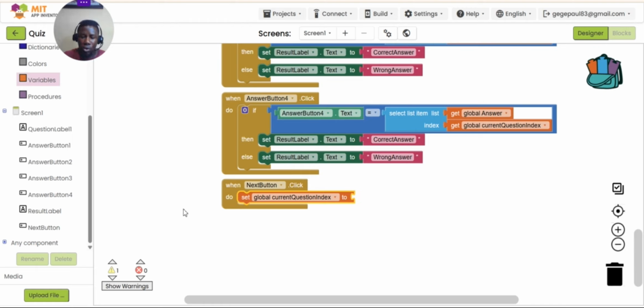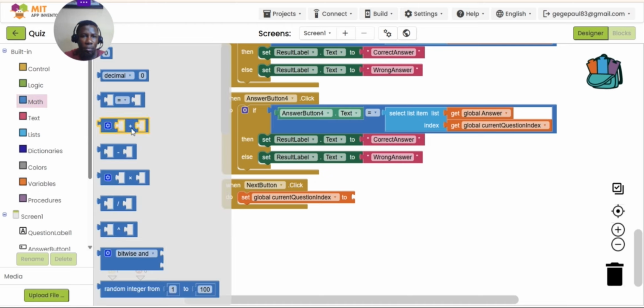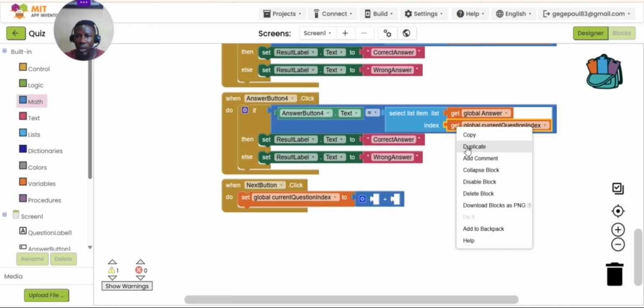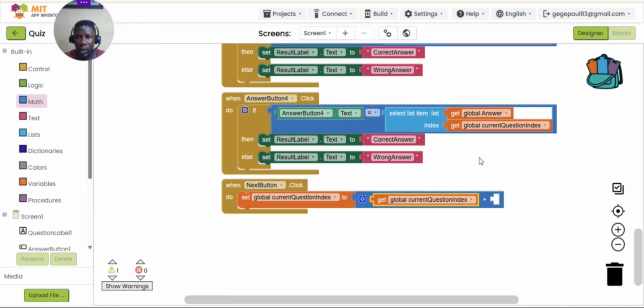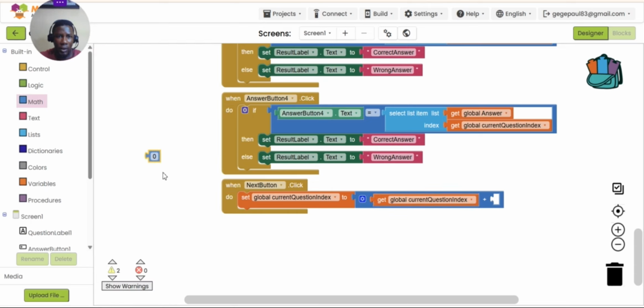So for us to do that, we need to go up to our math block, and then we pick the addition block. In the addition, the first thing we're going to put there is our get. Instead of going all the way, I can just duplicate this and put it right here: get global current question index, plus. I want to add 1 to it, so I'm going to pick this little block right here. I'll fix it there and I'll change that 0 to 1.